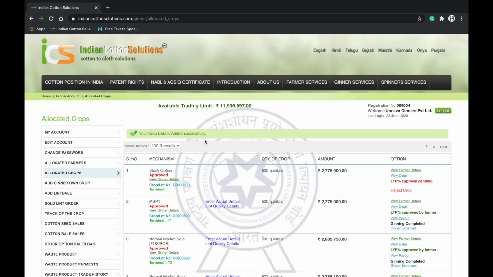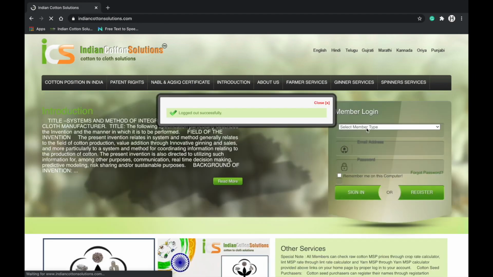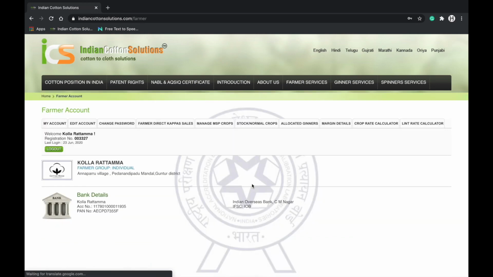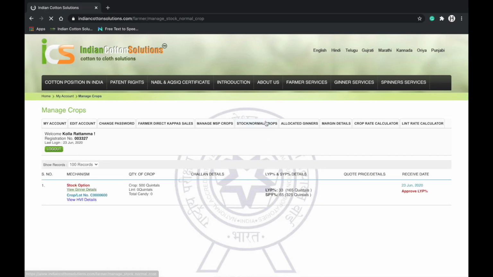Though the crop is successfully added, the LYP percentage approval is still pending. This approval has to be done by the owner of the crop, that is, the farmer himself. So, I am logging out from the ginner account and logging into the farmer account to approve the LYP percentage of the crop. The crop that is added by the ginner is shown in the stock or normal crops page in the respective farmer's account.